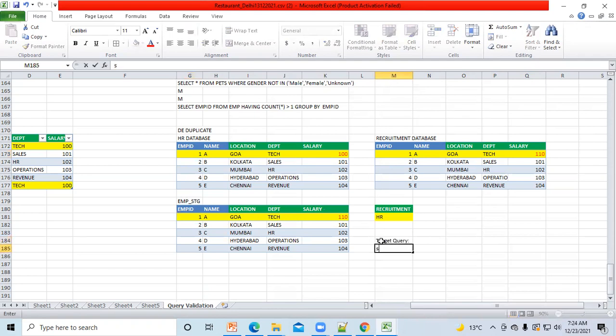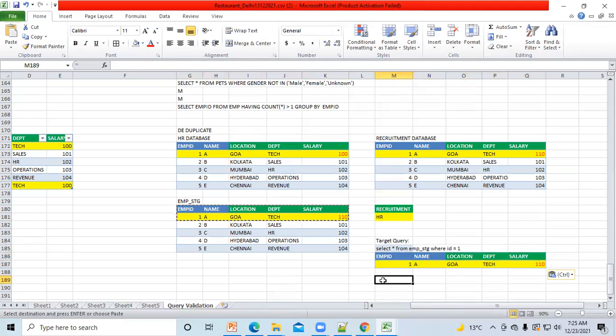will be like this: select star from employee stage where ID is equal to 1. Okay, ID is equal to 1. If you execute this query, you will get this data. Am I correct? Okay. Now you have to execute a source query as well.